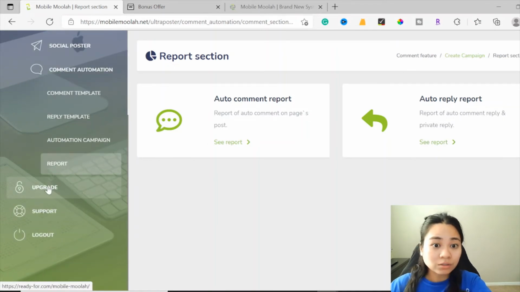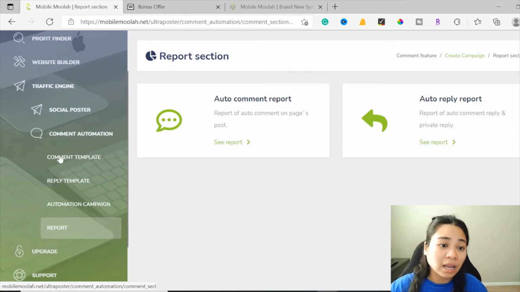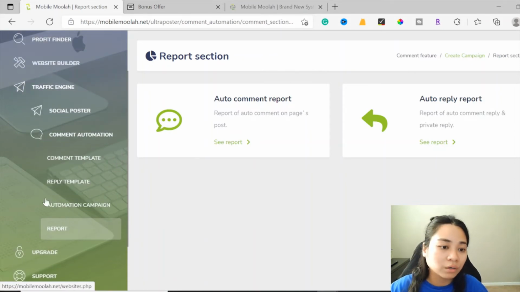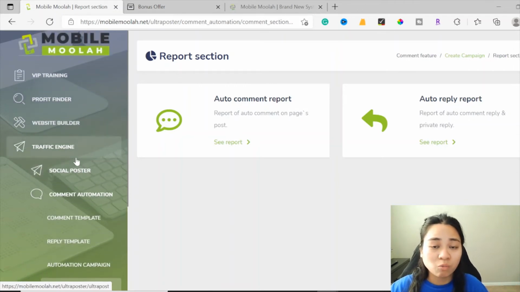And that's it. As you can see, it's a pretty easy, simple setup for Mobile Moolah. I don't like anything that has a lot of options for me to navigate. It's just going to confuse me, whereas this one is simplified, very straightforward. What you need to do is watch the trainings so you have an understanding of how this works.